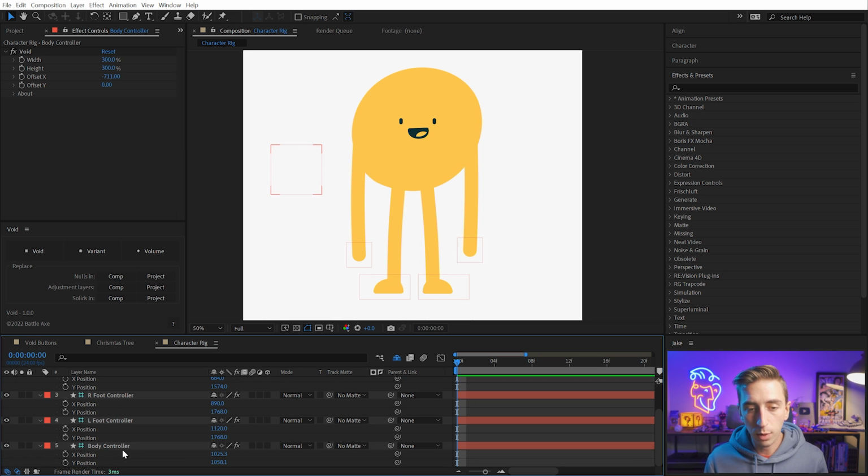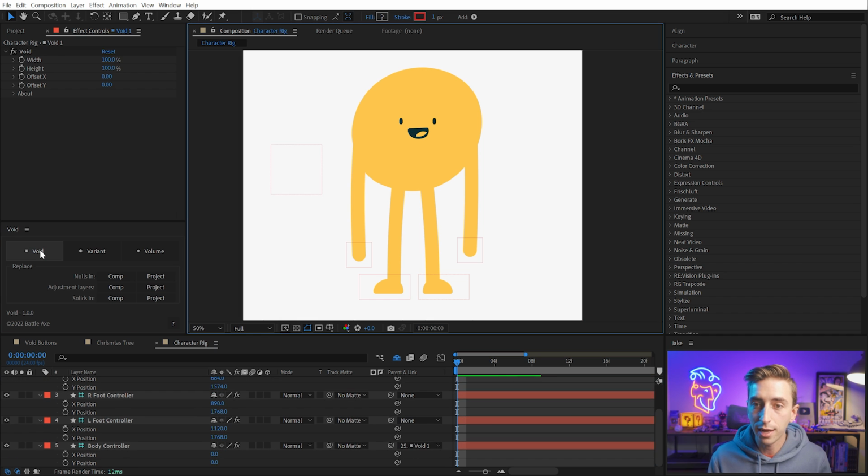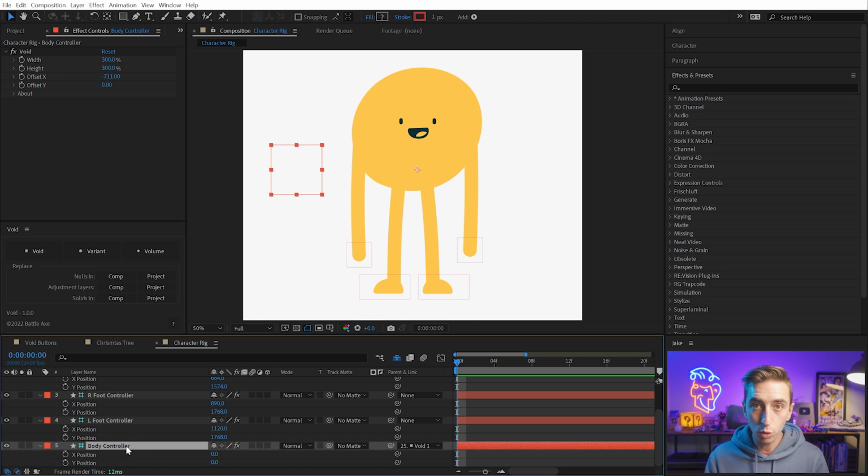So if I were to say grab the body controller and I come over to the void button and I alt click, you see it says it's going to create and hide a void. Watch what happens. I'll alt click on it. A void has been created, but then it disappeared and nothing has really changed except the body controller's position value is now 0, 0.